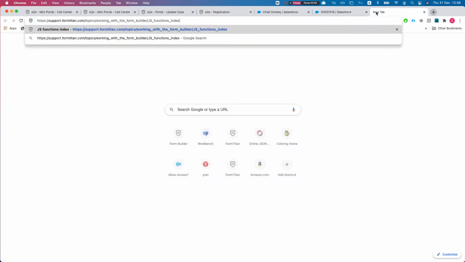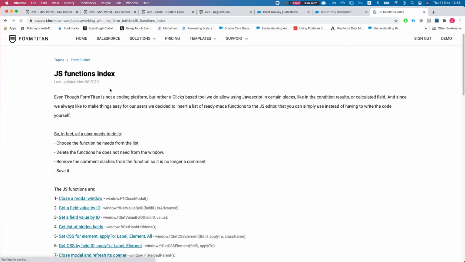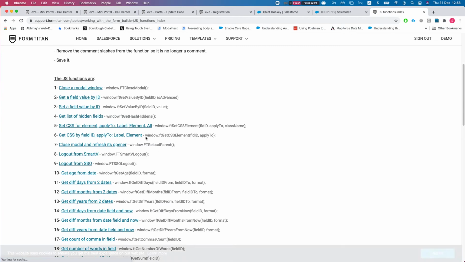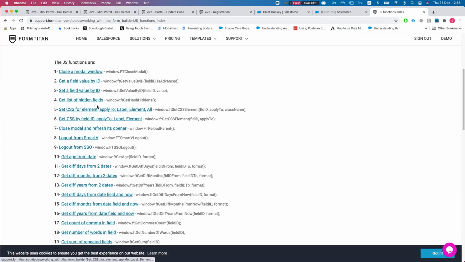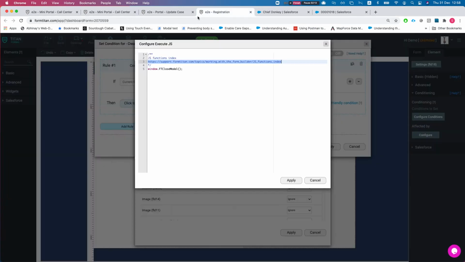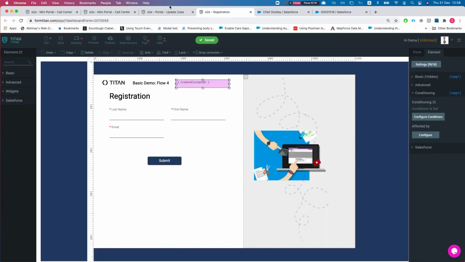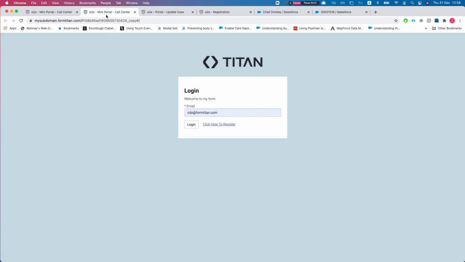So let's just open this up real quick. You can see all the JavaScript functions you get from Titan. What we're doing in this instance is the ft close modal, which will close our modal. So let's view this real quick.